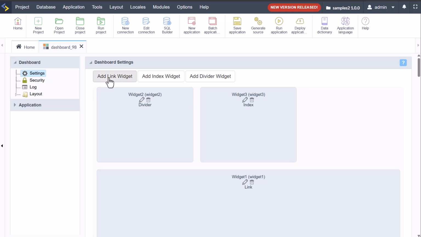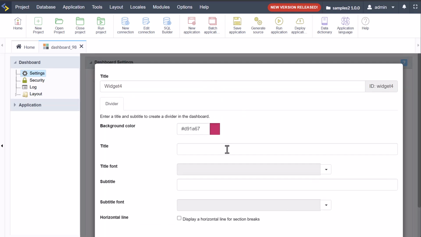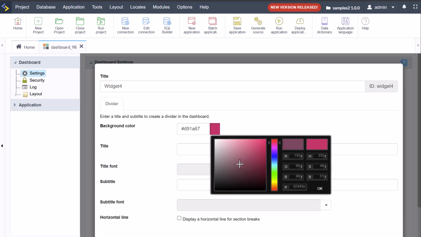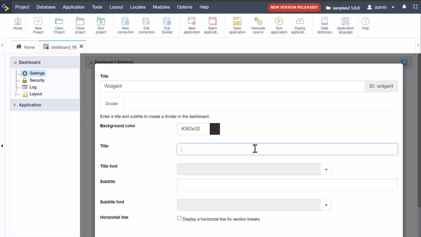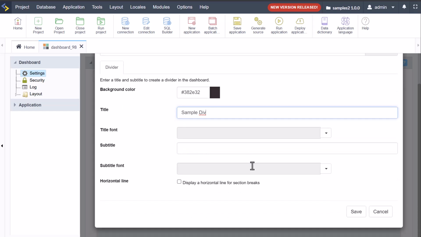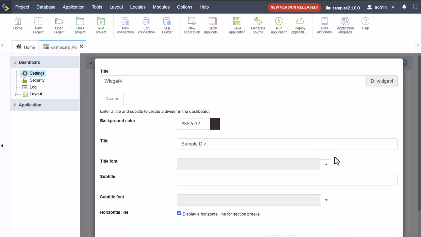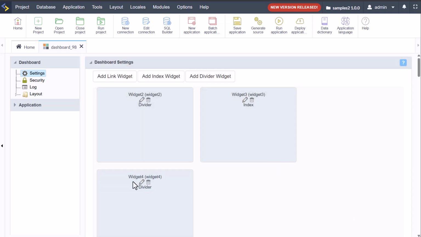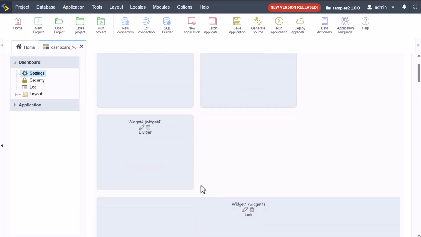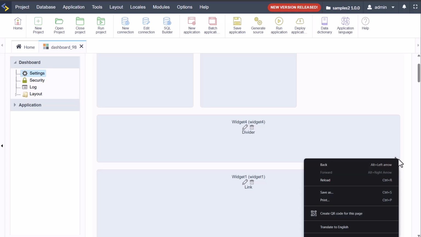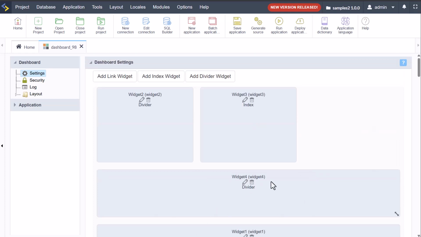So we have here, first of all, the add link widget, the add index widget, as well as the new add divider widget. So I will add the divider first of all, and that will then allow me to customize here the color of the divider. I'll say here sample div, and we can change the font, we can add in a subtitle also, and we can also have a horizontal line for section breaks. So I will save that, and then I will leave that here within this section, and I'm going to just expand that all the way so that it is full width and have that here in the center.